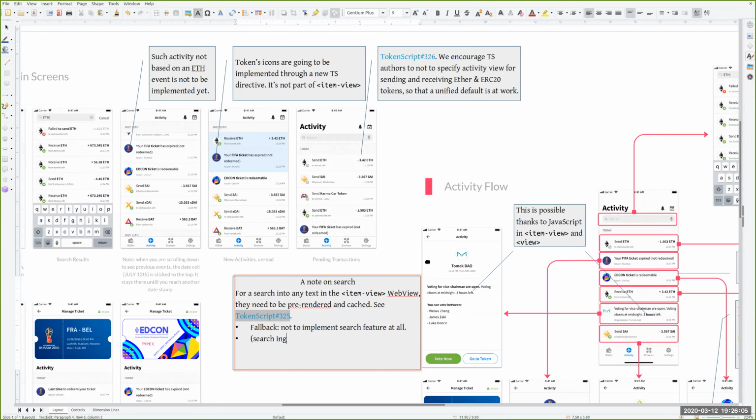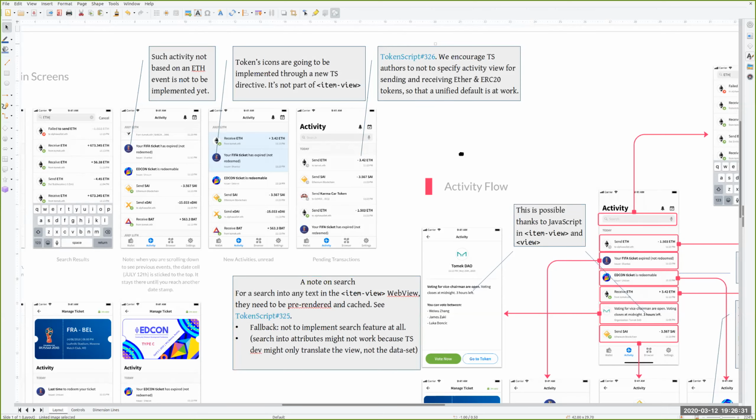Search into attributes might not work because TS dev might only translate the view, not the data set. Okay. Yeah. So any other questions on this one?